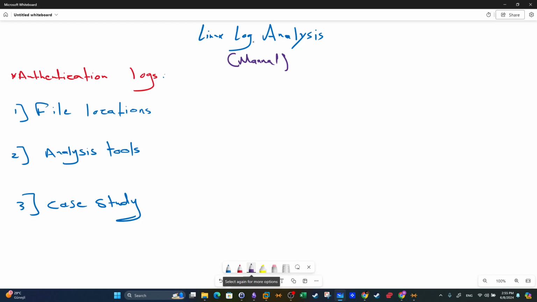Today we're going to talk about Linux log analysis, and specifically we're going to discuss authentication logs. So basically this will be about manually analyzing authentication logs. So why do we analyze authentication logs? Basically the purpose of analyzing authentication logs is to discover brute force attacks. So basically we attempt to uncover brute force attacks.